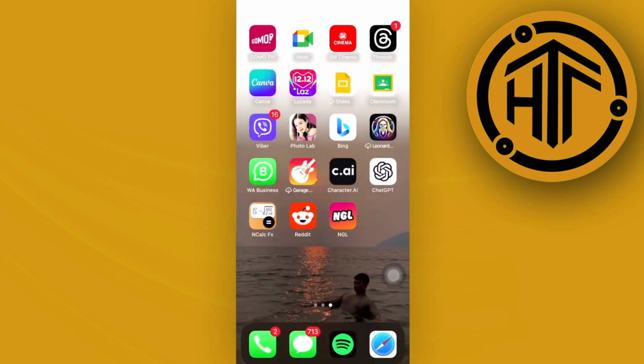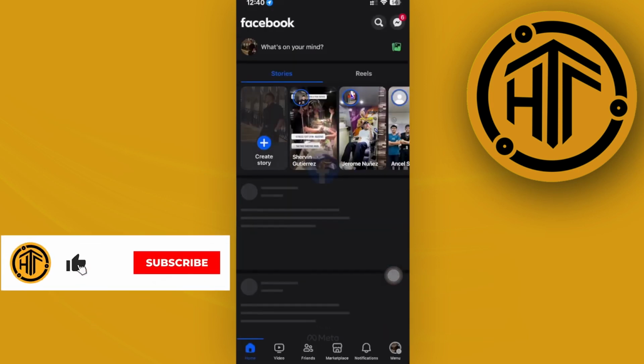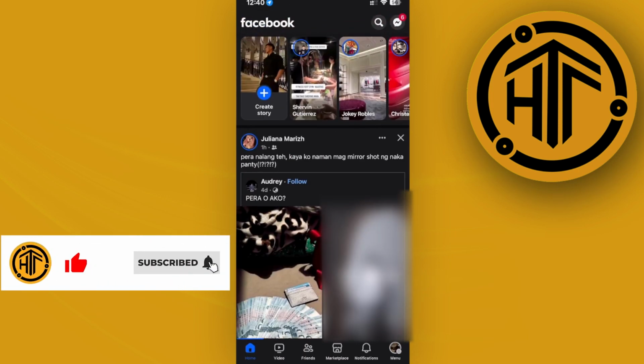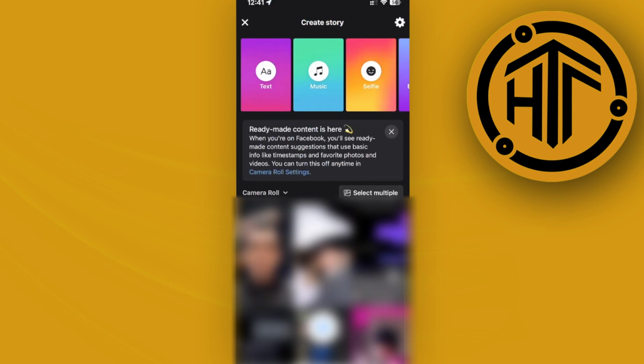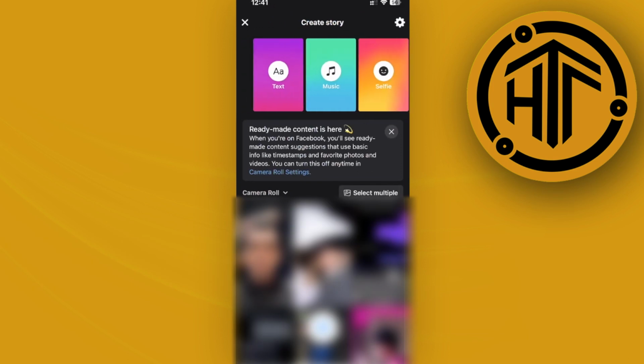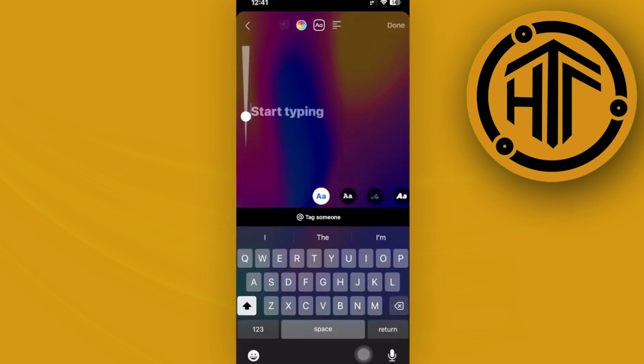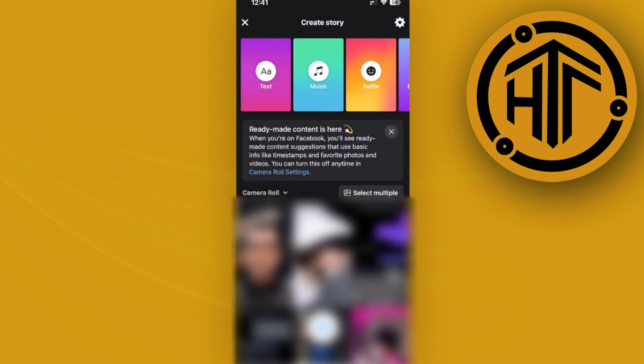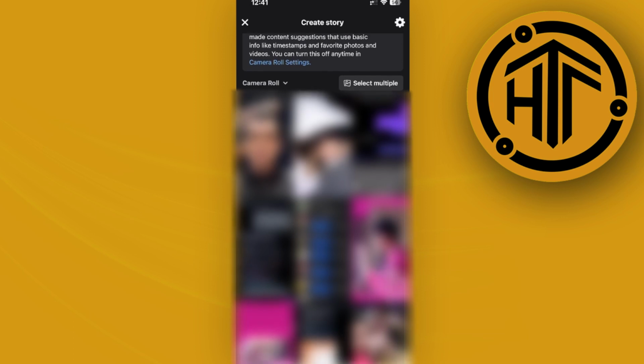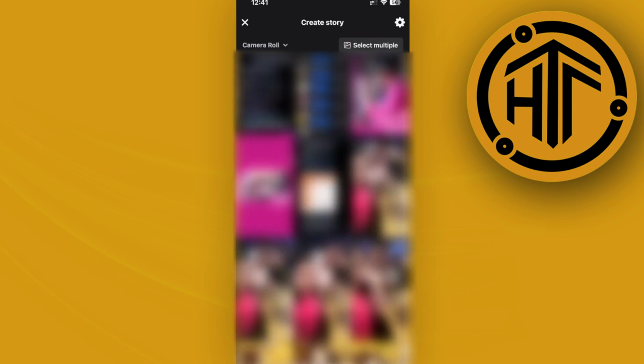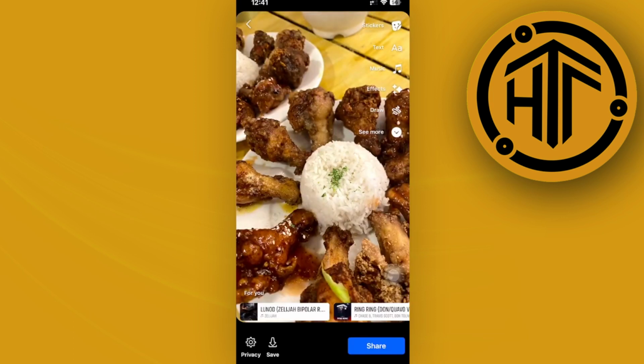So once the link is already copied, let's hop on over to our Facebook application and then tap on create story. Now this is going to show us the option to create a story, and I want you to choose the text option. Now from here, I want you to also choose the option, if it is available for us, to post it with a specific link to that text. So I'm going to go ahead and basically use this photo for an example. I'm going to go ahead and tap on the stickers option.